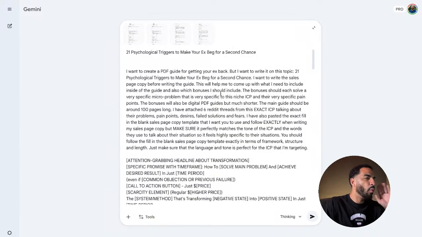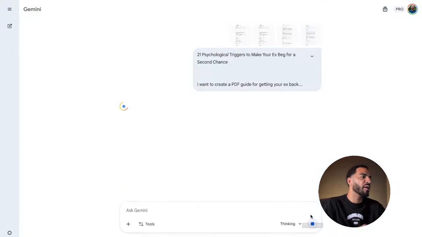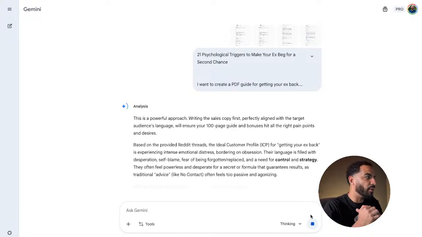So that's it. And one thing I want to mention too is when you go down here, instead of doing fast, do thinking, right? With 3. You might need a pro version of this, but yeah, just use the thinking model. If you have to use fast, then use fast. But I'm gonna use thinking because I really want it to think about it, right? And grab all that information that's out there, right?